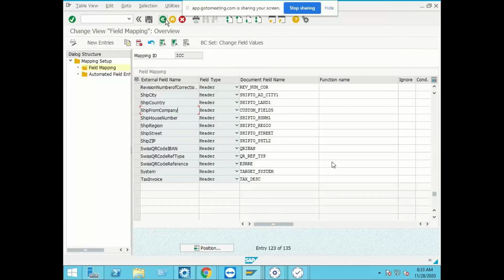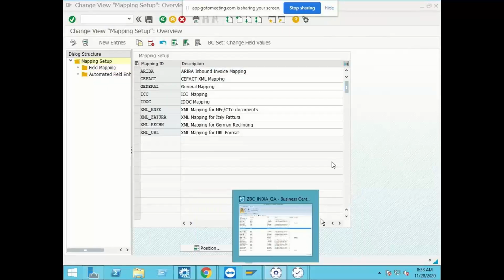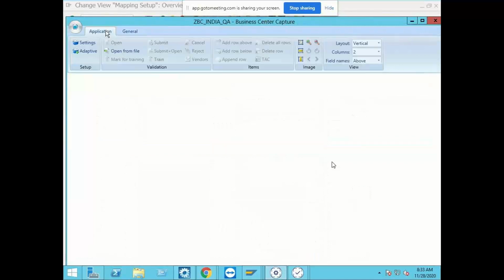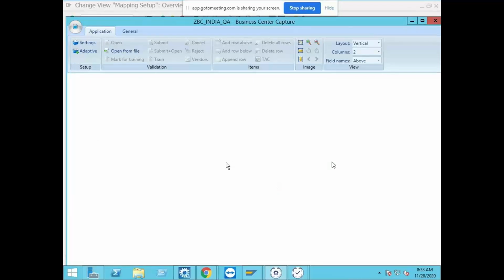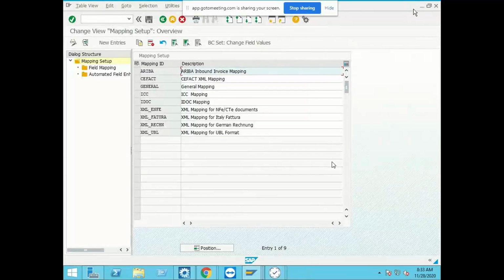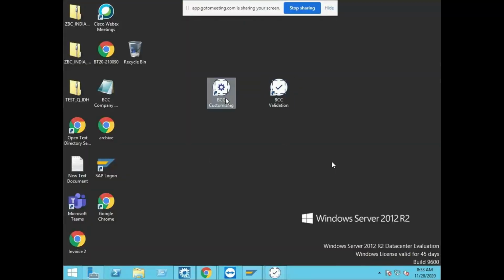Tomorrow, if you have any data which you want to train, you always need to train in the customizing client only. Training of invoices: you need to take all the bulk invoices and train from the customizing client only. You cannot train from the validation client in terms of BCC. Okay, clear guys?